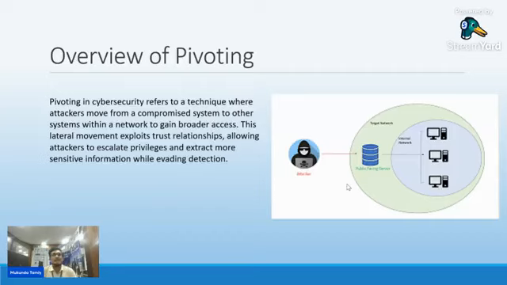Pivoting means, suppose there is an enterprise or an office, an MNC company; basically their networks are divided. Some of their network systems, or you can say servers, are public facing, meaning a normal end user can interact with them. But there is also an internal network through which all the employees of that company are communicating or exchanging data, and the public facing servers are also communicating.